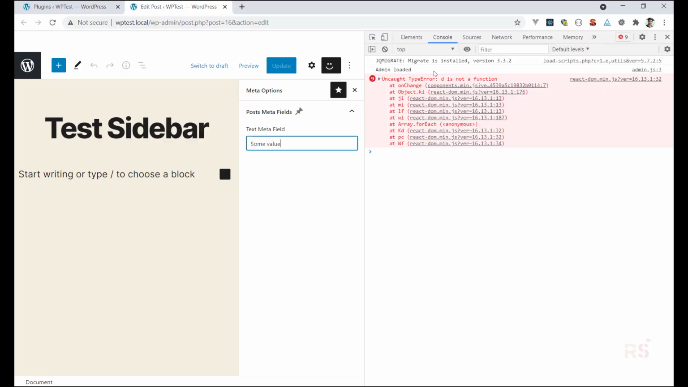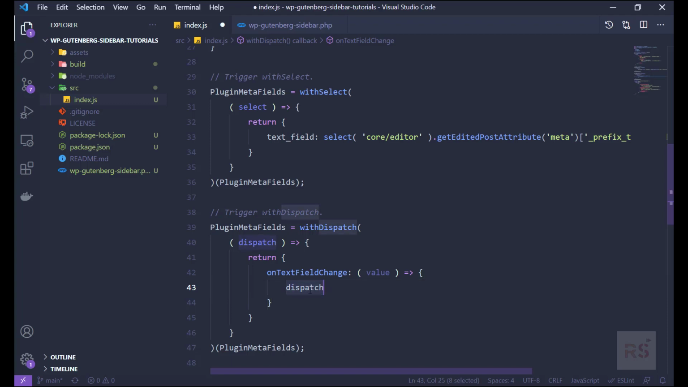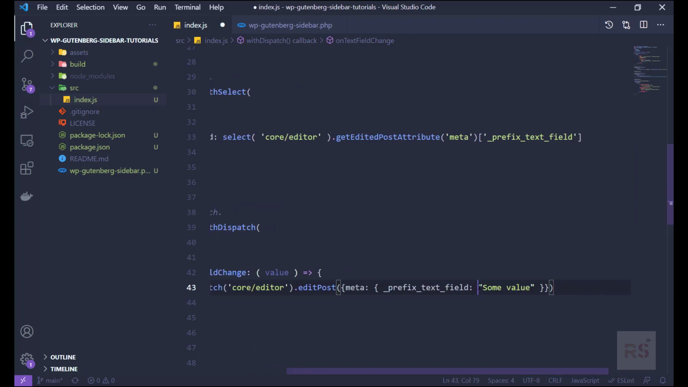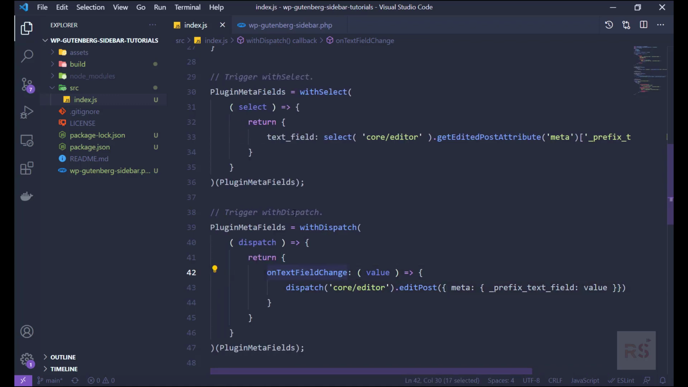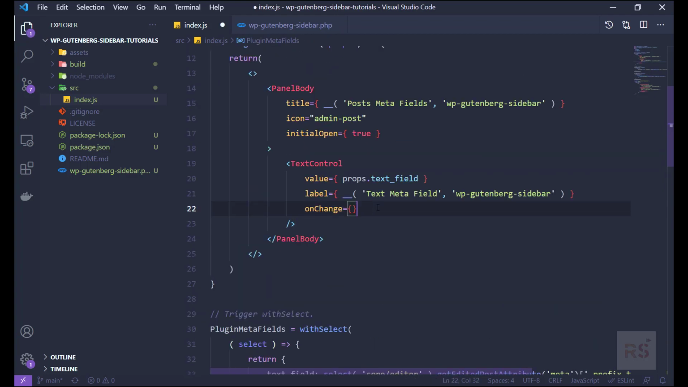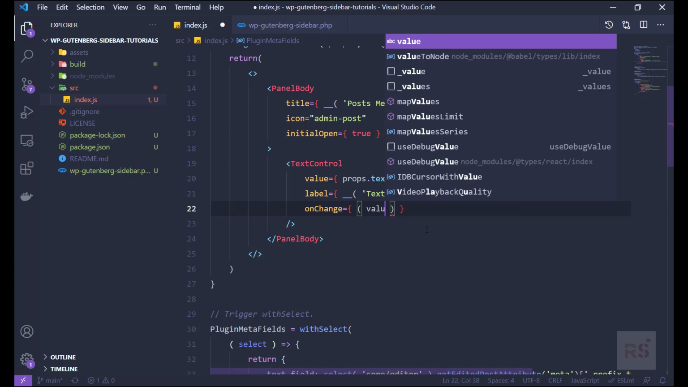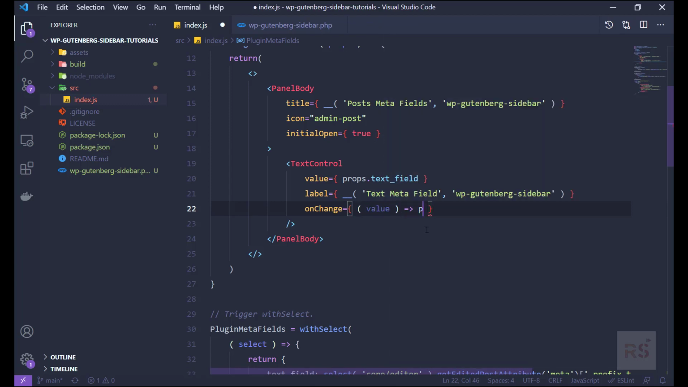So remember what we have done. Let's bring it back. We did dispatch core editor editPostMeta, then the meta field name, and we assigned some value. We can do exactly the same, but instead of sending the static value, we can send the value that we are getting. In a similar way we can use this in the onChange through the props. So when onChange triggers, we'll have this value, and we can say props.onTextFieldChange, and here we just pass the value. All right, that should be it.